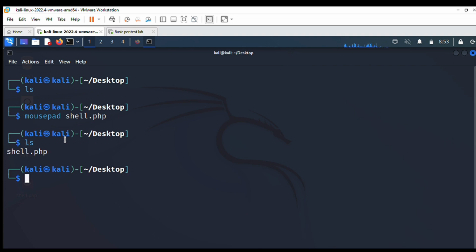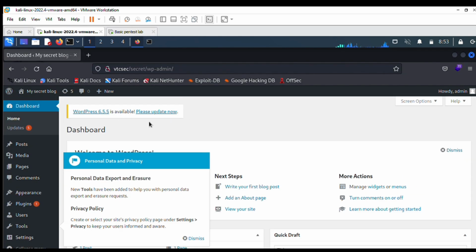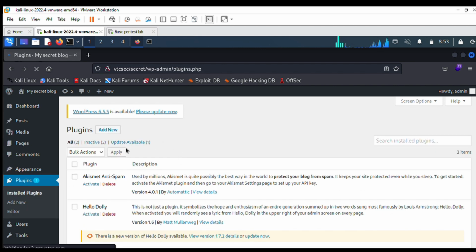The next thing I want to do is to go to our target and upload this particular shell.php file. So I'll come back to my browser. We have the dashboard this way. All I need to do here is to come to plugins. Let's upload it as a plugin, and I'll come to add new.